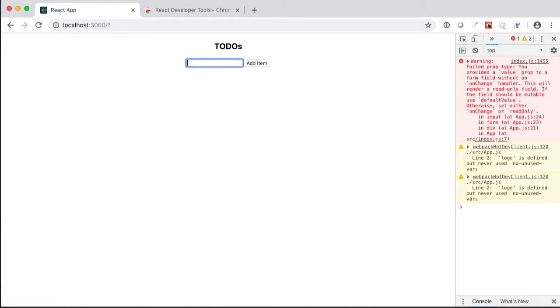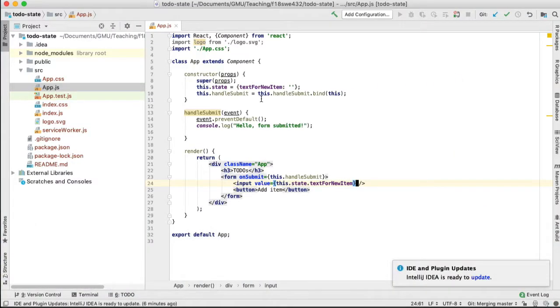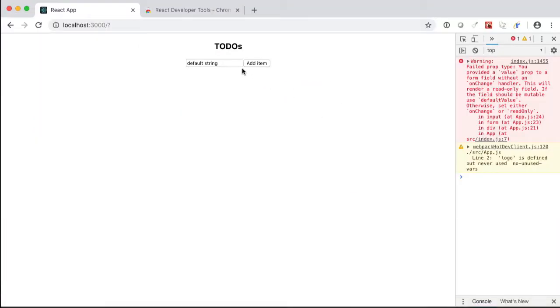I can no longer change this value whatsoever. And the reason for that is that I have bound its value to always be what the state is. And what's the state? Well, we initialized it and set it to be empty string. I can change this and say default string. And now you're going to see that this thing has default string in it. And again, it's stuck. We can't change it.